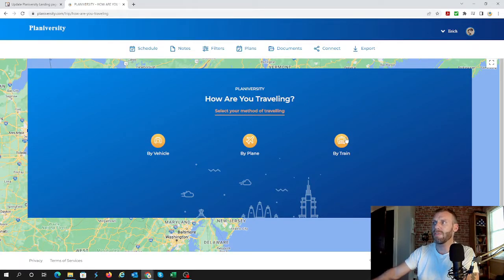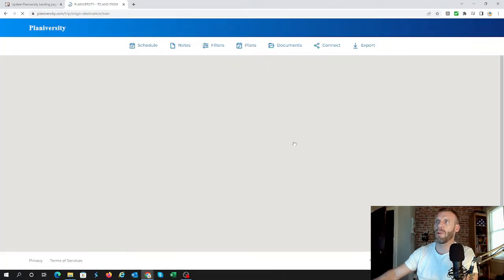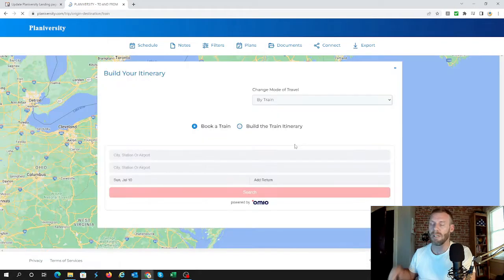So in this case, I'm going to say I'm traveling by train. I come in here, click the travel by train. It's going to pull up the itinerary build page, and just forgive the little bit of lag. It does this anytime we're doing a screen recording, but this is the page that's going to come up. So it'll do this for flight, it'll do this for car rental if you're doing a road trip, and it'll do this for train, obviously, if you're traveling by train.